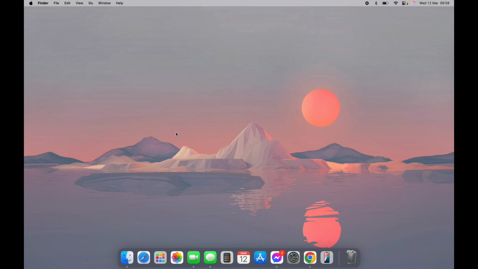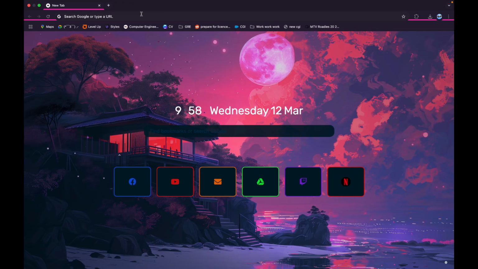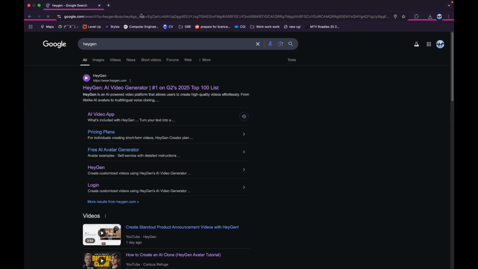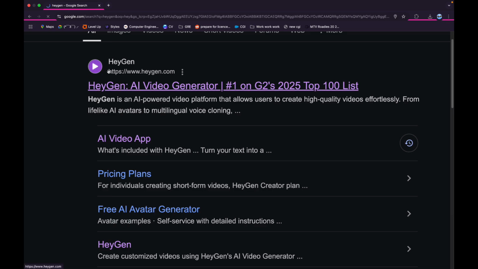First, open up any browser. Here I am using Google Chrome. Now on search bar, type in HeyGen. Scroll down a little bit until you see this logo. Click on it.